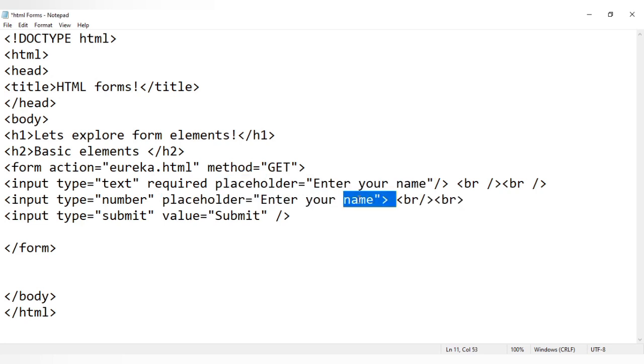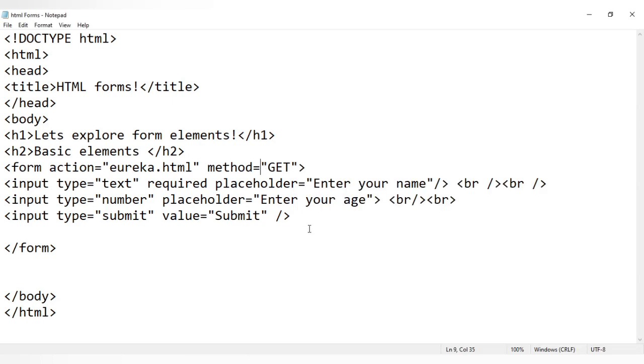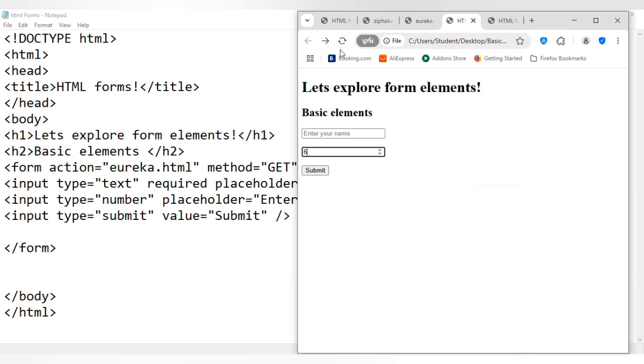As a placeholder, let's just say enter your age or something. So your age. There we go. So there, we can just enter our age. And the cool thing about this is you can set attributes called min. So min age could be 1 year old. Maximum age, let's just say, is 10 for demonstration purposes. And let's refresh. And here, if I go, you see, I can't go past the age of 10 because of the maximum attribute.